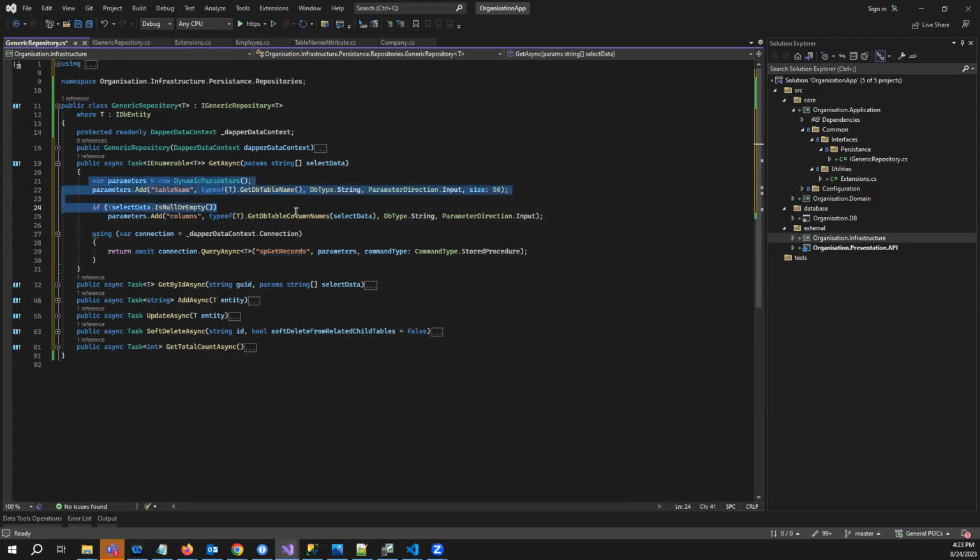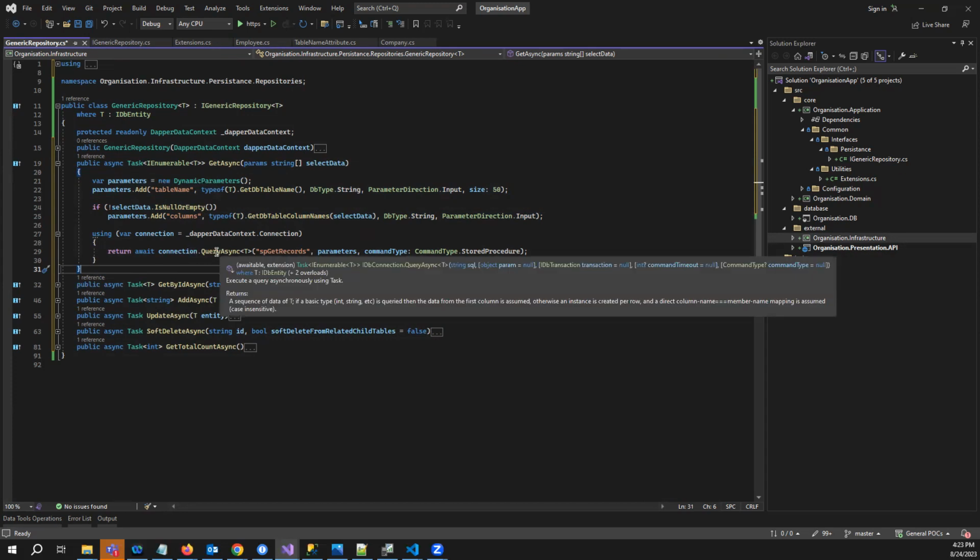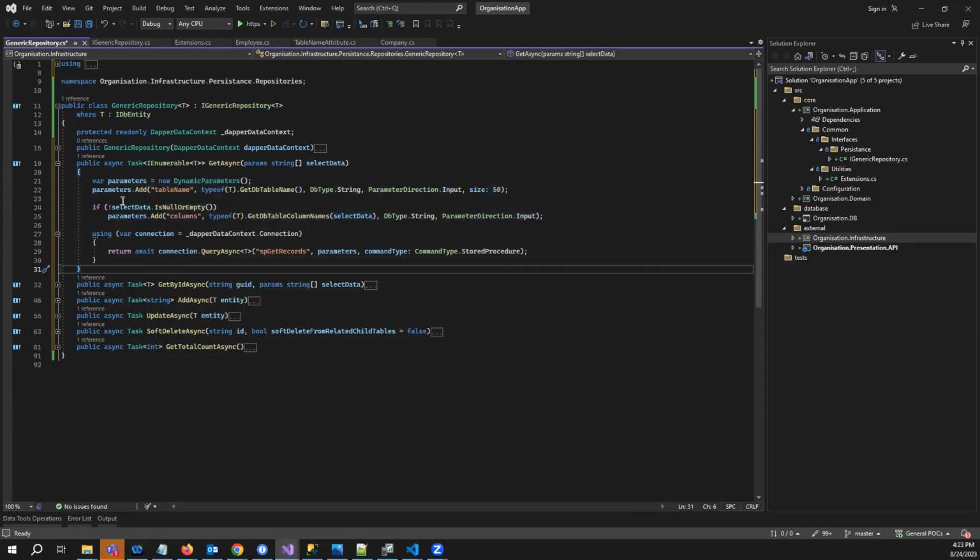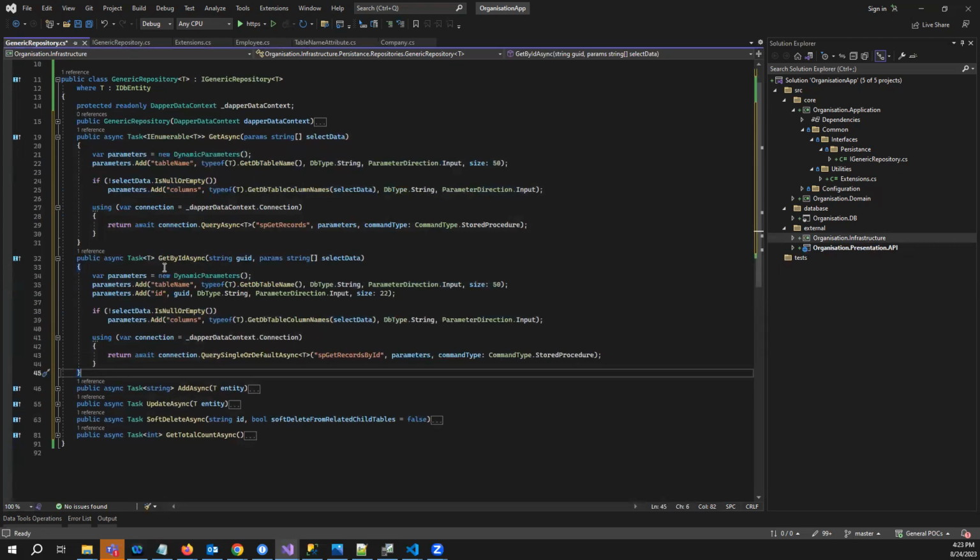And this is the way you can pass parameters using Dapper. This way is actually safe and it prevents SQL injection. So if you see, we have implemented all the methods similarly. It is using connection and query async of type T. We are passing in the parameters which are required by the stored procedure, and the command type is stored procedure.